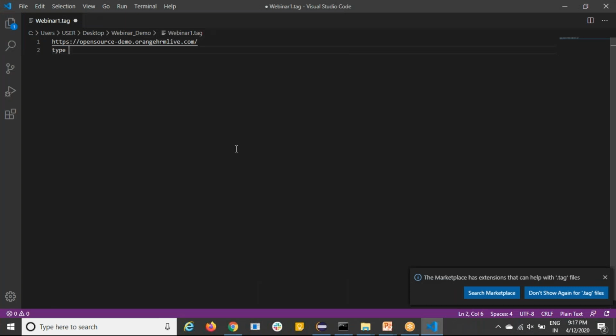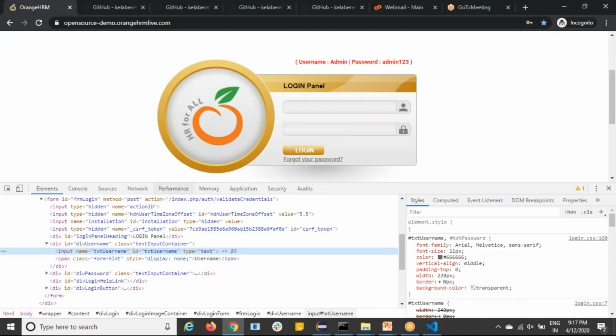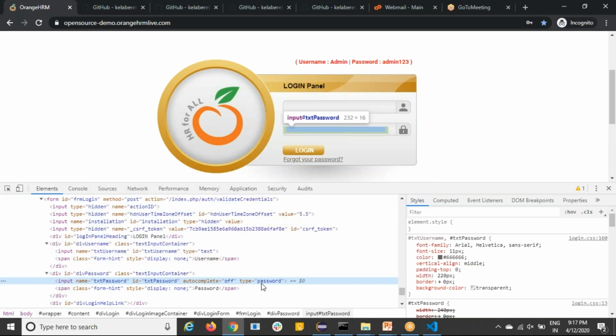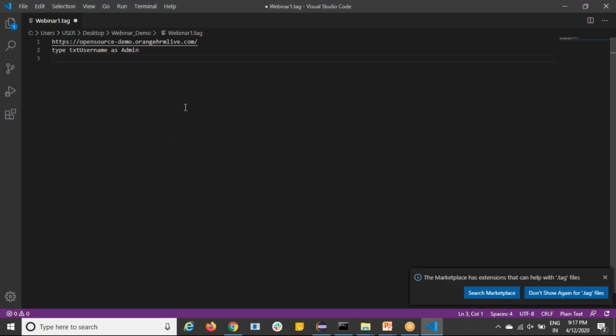So in our case, I will say type, this is the locator, and "as" is a keyword that we have to use, followed by the value that you want to enter. So in my case, I want to enter admin. Same thing again, I need to enter the password. So if you see, the password also has type equal to password. Let me take name this time as admin123.